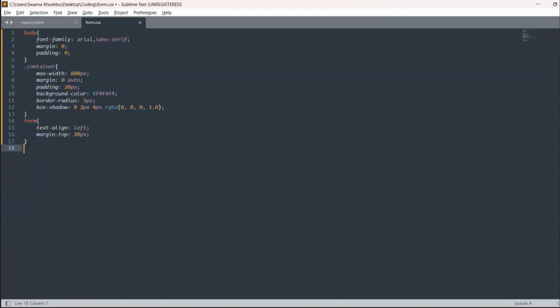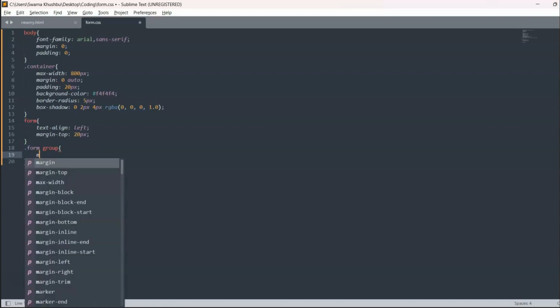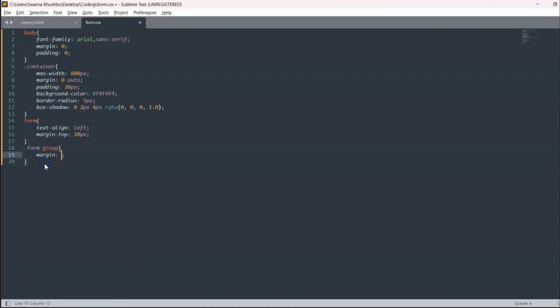Now again the CSS I'll be doing for the form group. Form group, as in, wherein you are placing your text field, your radio button and your drop down. So here nothing we have to do, we just have to choose the margin. If you wish you can, if you don't, you don't have to do it. So 2px. Okay, this is done.